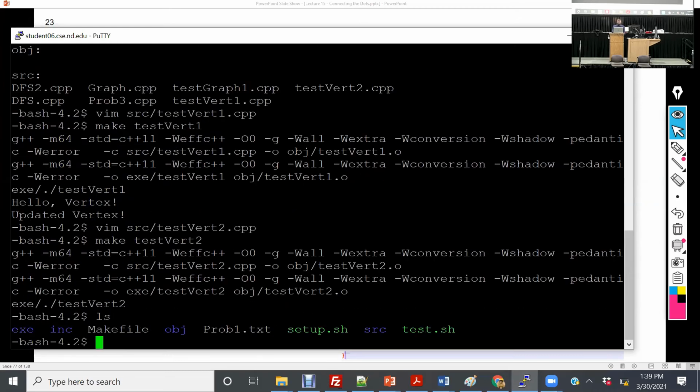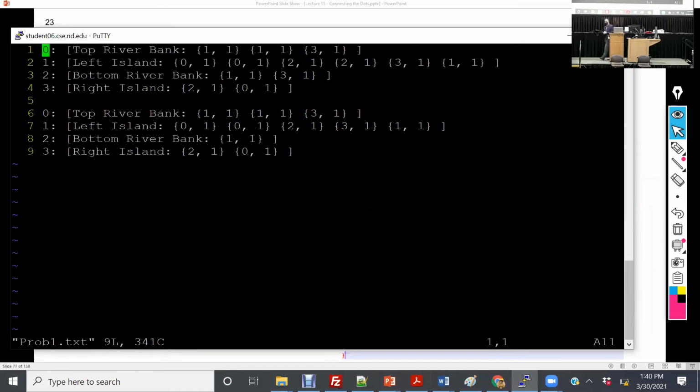So let me vim prob1.txt. So everything, that is what should show up, and everything that you've coded contributed to this solution. If you see that, you'll have prob 1 in your system. Does anybody have any questions?